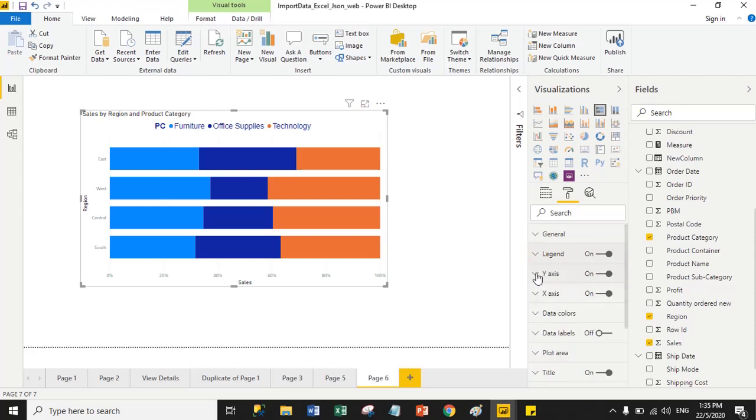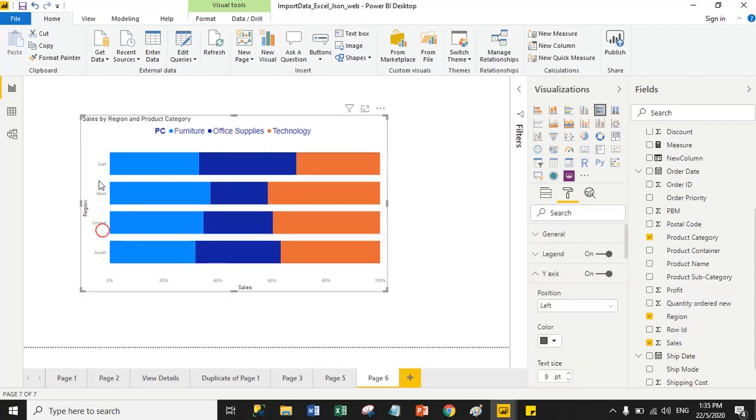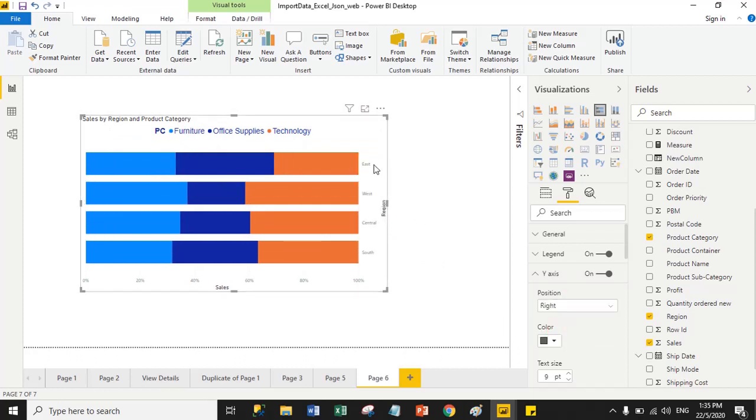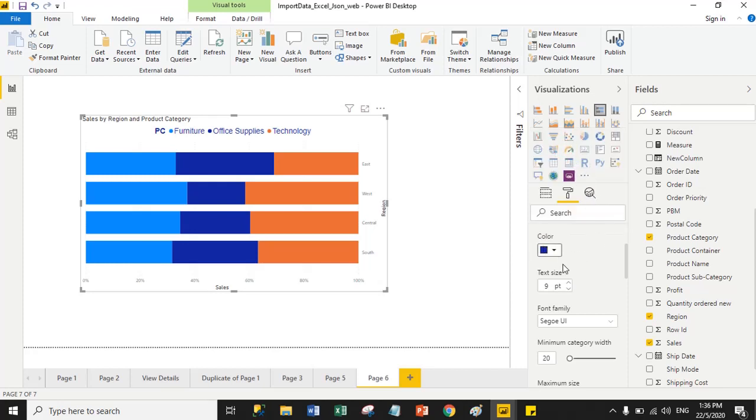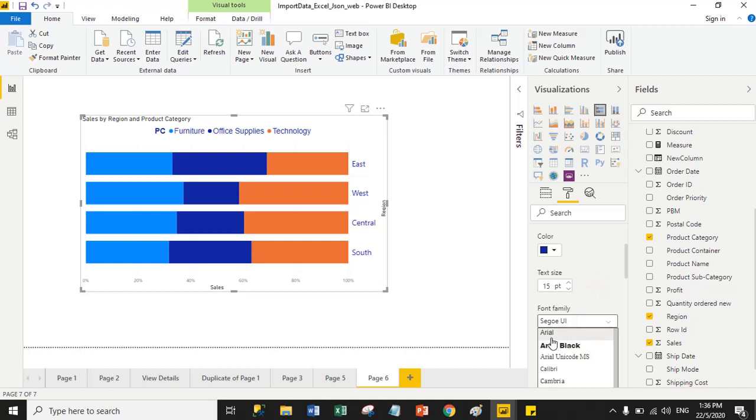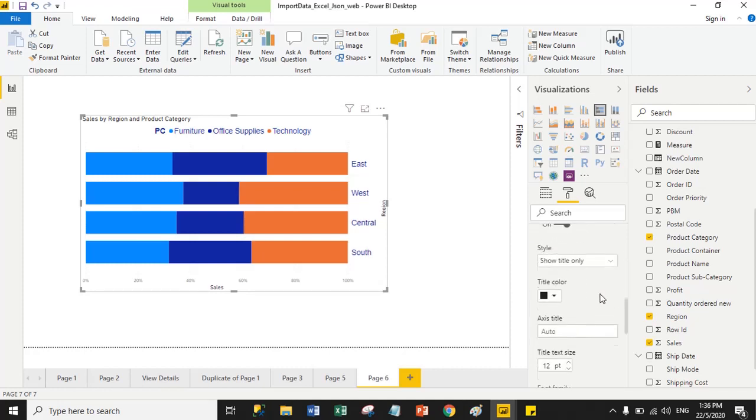Now we will change the y-axis font size and font family. Right now my y-axis position is on the left, you can see here. From here you can change the position of the y-axis. Suppose I select right. See, now my position has been changed, and I select dark blue color for the font text. And I increase the font size for the y-axis to 15 pixels. I change the font family for the y-axis to Arial, and from here you can also increase or decrease the inner padding between all stack bars.